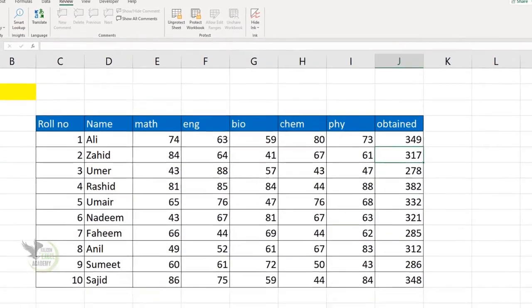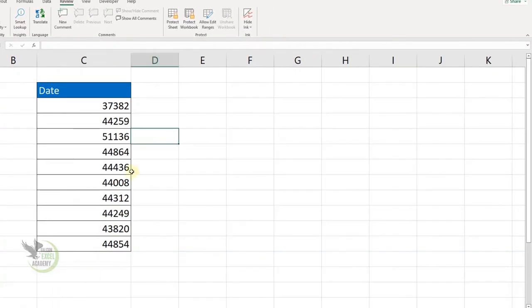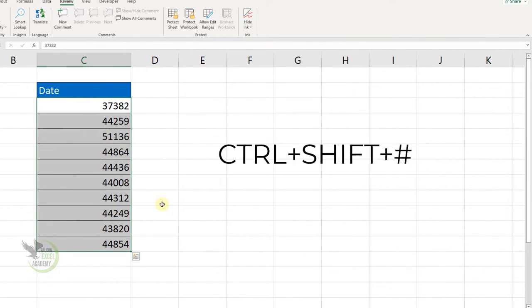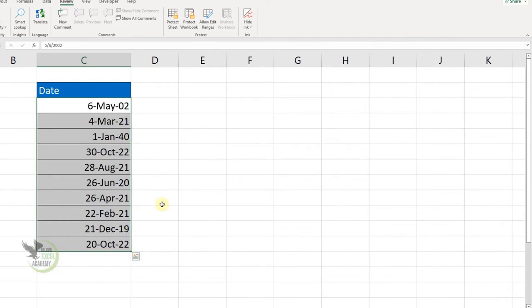And after that, next, I'm going to teach you on sheet number 2. I have written some data. These are all dates. So using a keyboard shortcut, how can we convert these dates from number format to date format? For this, you need to use Control, Shift, and Hash from the keyboard. Now, as soon as we use Control, Shift, and Hash, you can see that these have been converted to date format here. All the numbers you had here have now been converted to date format.